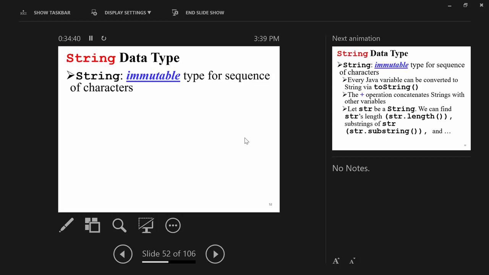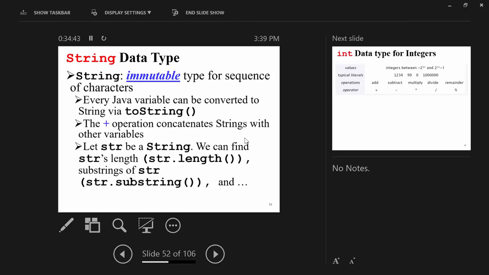Whenever we create a string, we have this property associated with it, dot length. With dot length, I can know exactly the length of the string. Whenever you create a string, a sequence of characters, sometimes it's very important to know how many characters you have inside the string. You can also use dot substring. I can extract a substring from the string by giving the start and the end. We're going to cover more about strings later in this course, but for now we just introduce it to you.